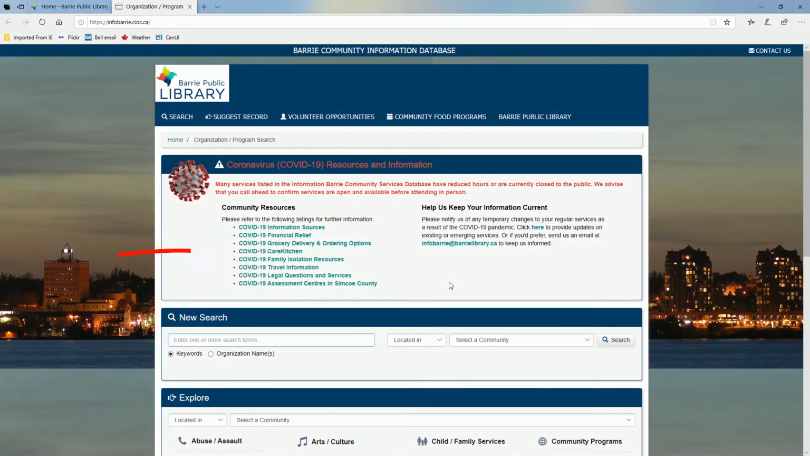As you can see at the top of the landing page, COVID-19 resources and information are highlighted. Another tutorial will discuss these resources in more detail.